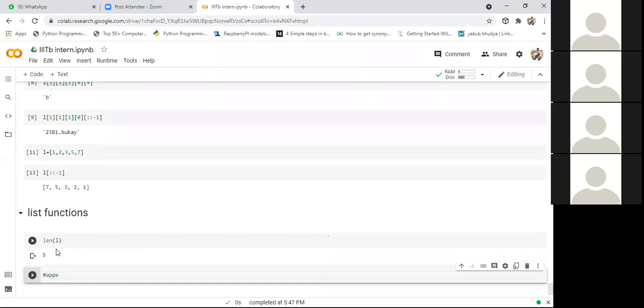Those are the append function. I'll write all the functions here first. Append, extend. After that we have the insert function, pop, remove, clear, delete. So these are a few important functions present in the list data structure.